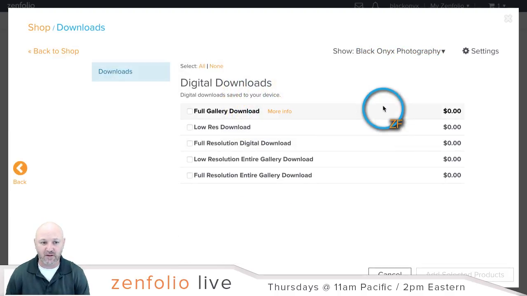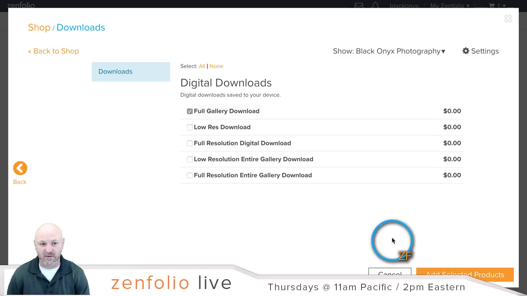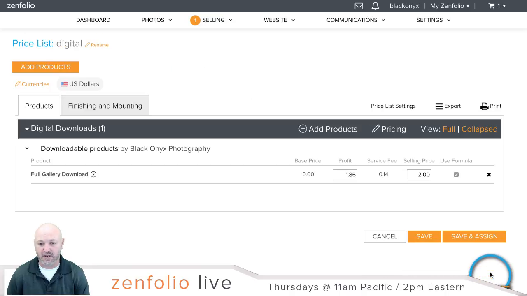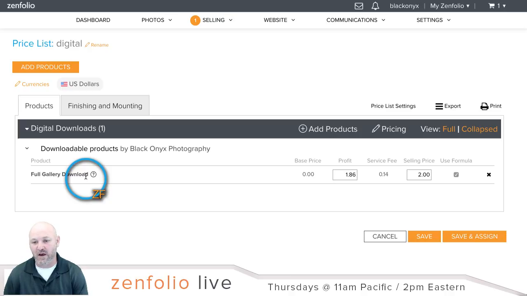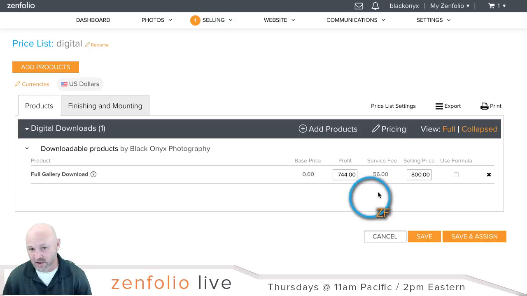So I'm going to click on downloads, and then there's that full gallery download that I just created right here. So I'm going to click on this, and then at the bottom here, I'm going to hit add selected products. That's going to add that full gallery download to the price list here. And then what I'm going to do is adjust the selling price. So let's say for this full gallery download, I'm going to charge $800. So I'm going to set it to $800.